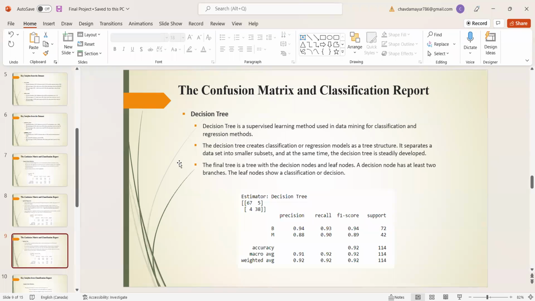Decision tree is a supervised learning method used in data mining for classification and regression. The decision tree creates classification or regression models as a tree structure. It separates a data set into smaller subsets, and at the same time the decision tree is incrementally developed. The final tree has decision nodes and leaf nodes. A decision node has at least two branches. The leaf nodes show a classification or decision. We can see in the image the confusion matrix and the classification report of the decision tree.